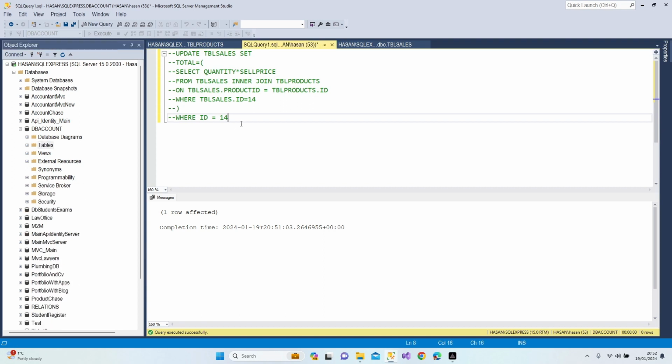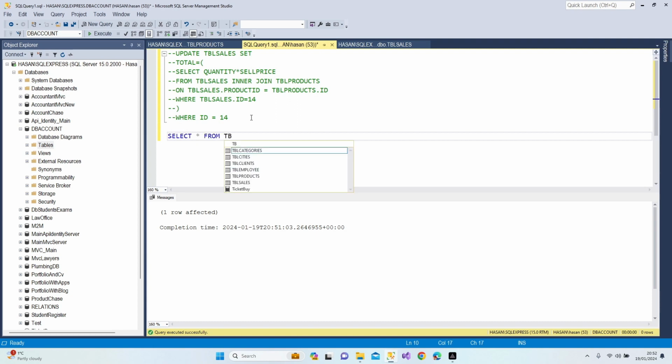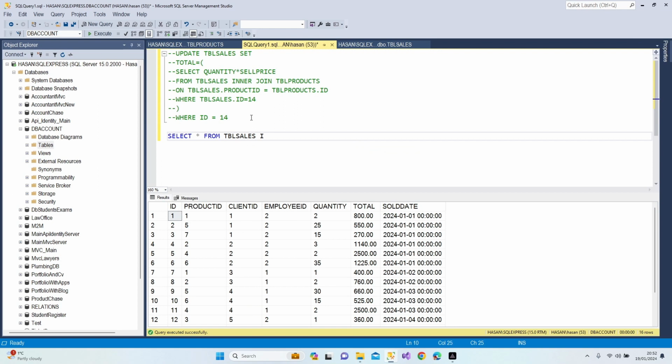Perfect. Before that one, let's create a query first. Select star from TBL sales, and let's add our tables inside to merge them. Inner join. I'm going to bring it from here quickly. Inner join. This is our products.